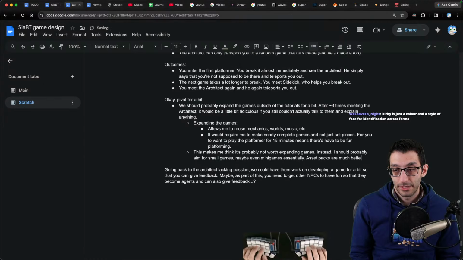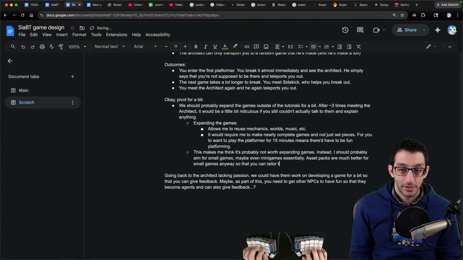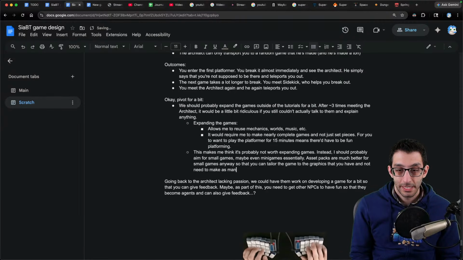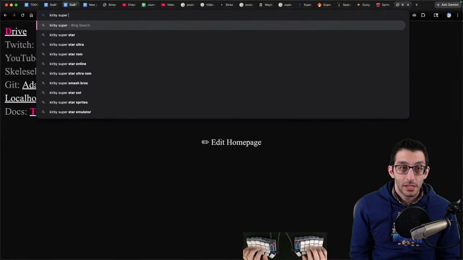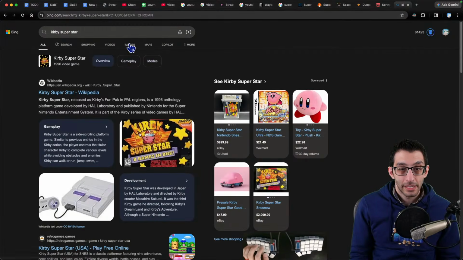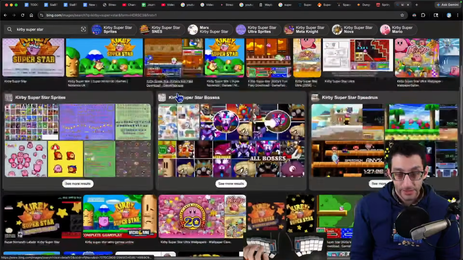Are much better for small games anyway, so that you can tailor the game to the graphics that you have and not need to make as many custom ones. Kirby's just a color and a style of face for identification across forms. Like in the new Kirby game? Because in a game like Kirby Superstar, I think a lot of the powers, Kirby was still Kirby and just had a different hat or something.